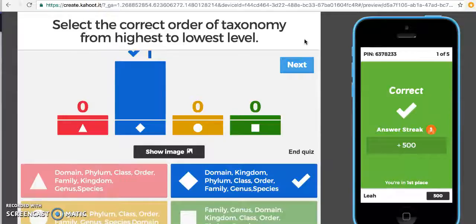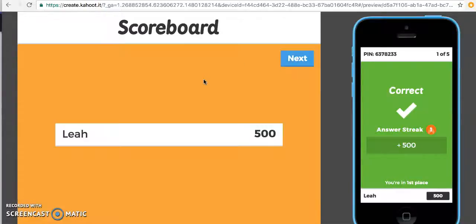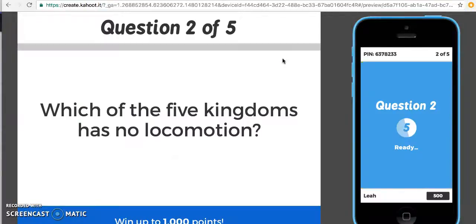That makes for a fun competition. The teacher will hit the next button. You'll see your top 5 students here on the scoreboard, and you'll go ahead and continue.